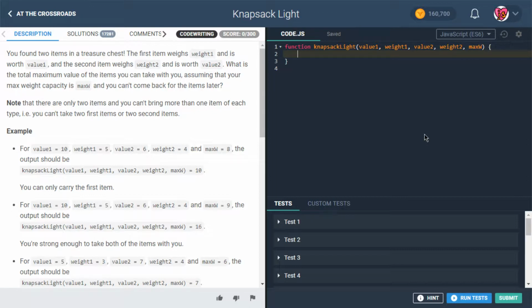We're probably going to have a lot of ifs in here. So we could say something like, if we can accommodate both items, we'll do that, right? So if weight 1 plus weight 2 is less than or equal to max W, if we can carry them both, then let's just return value 1 plus value 2. There we go. So if we can carry both of them, let's get both of them.